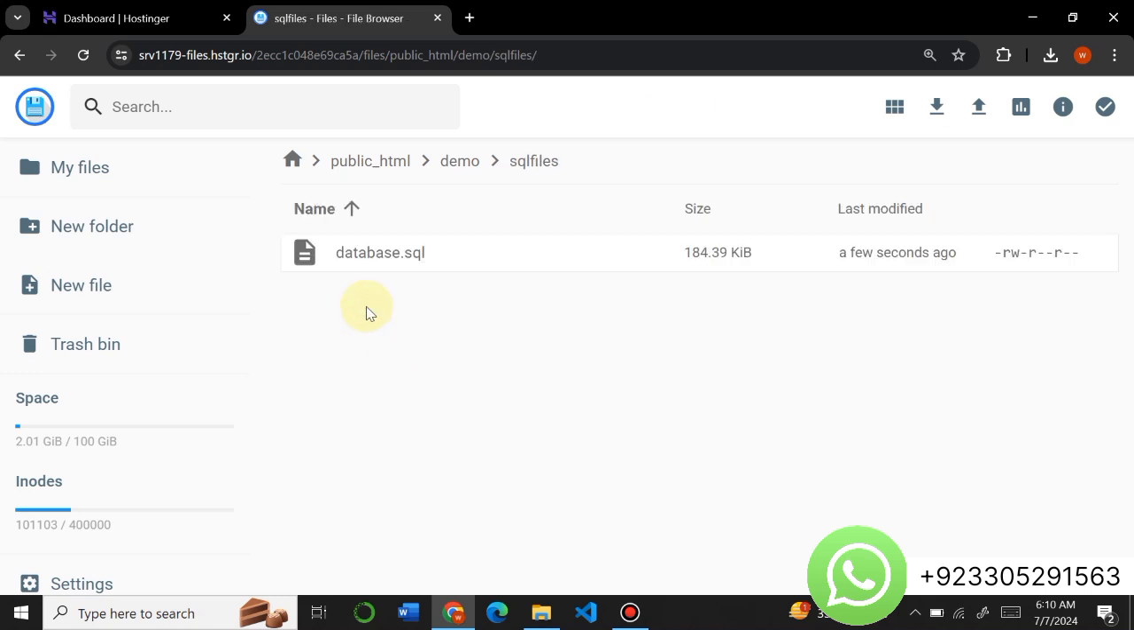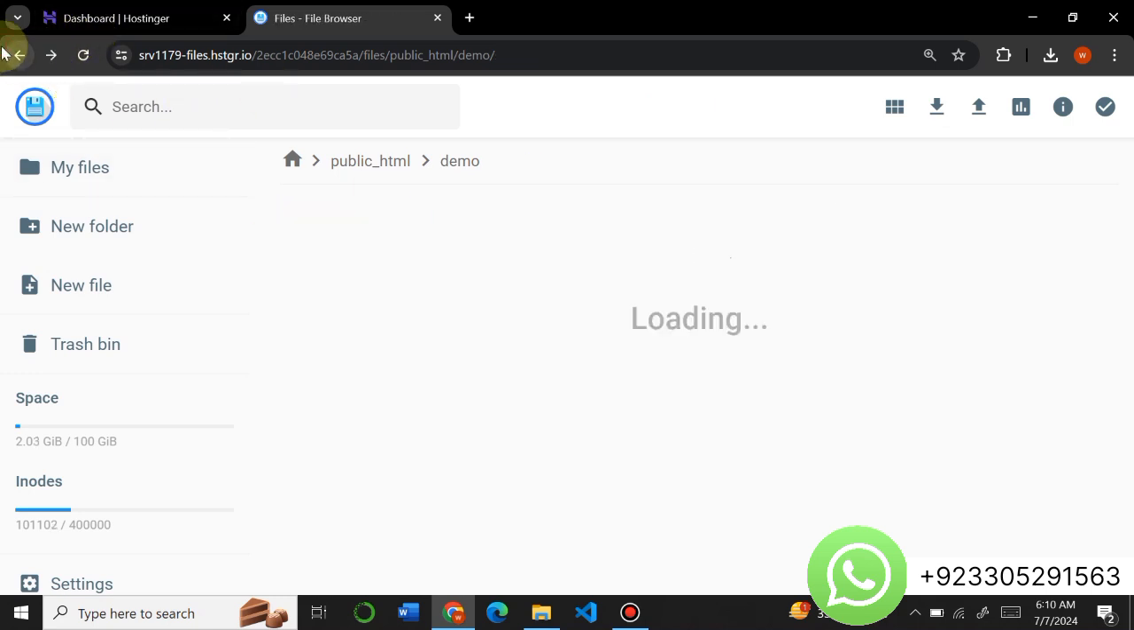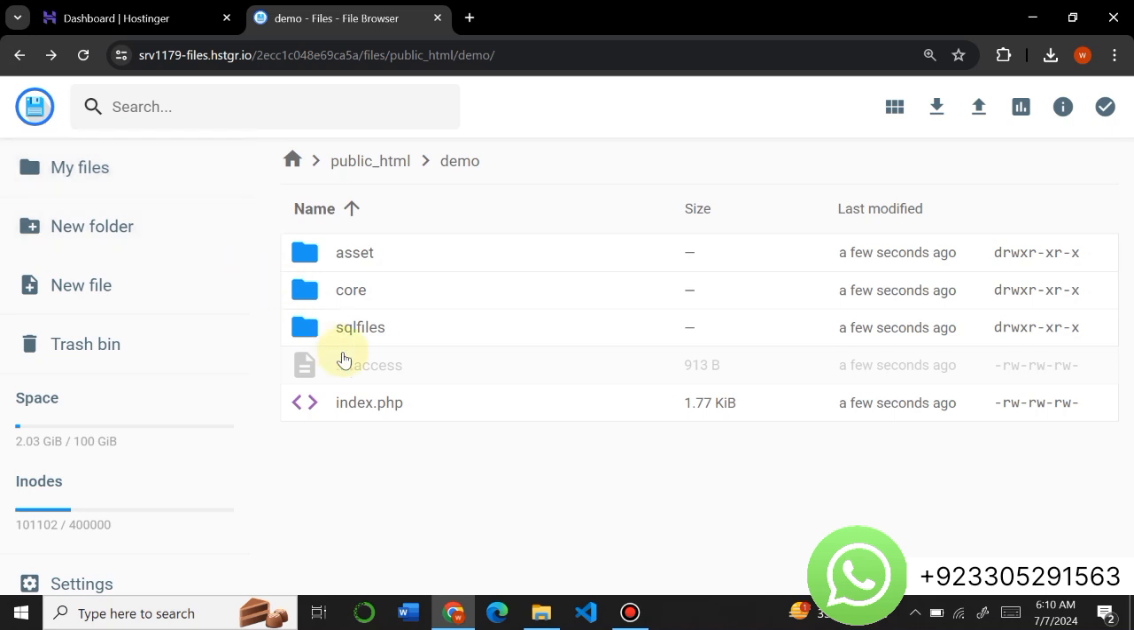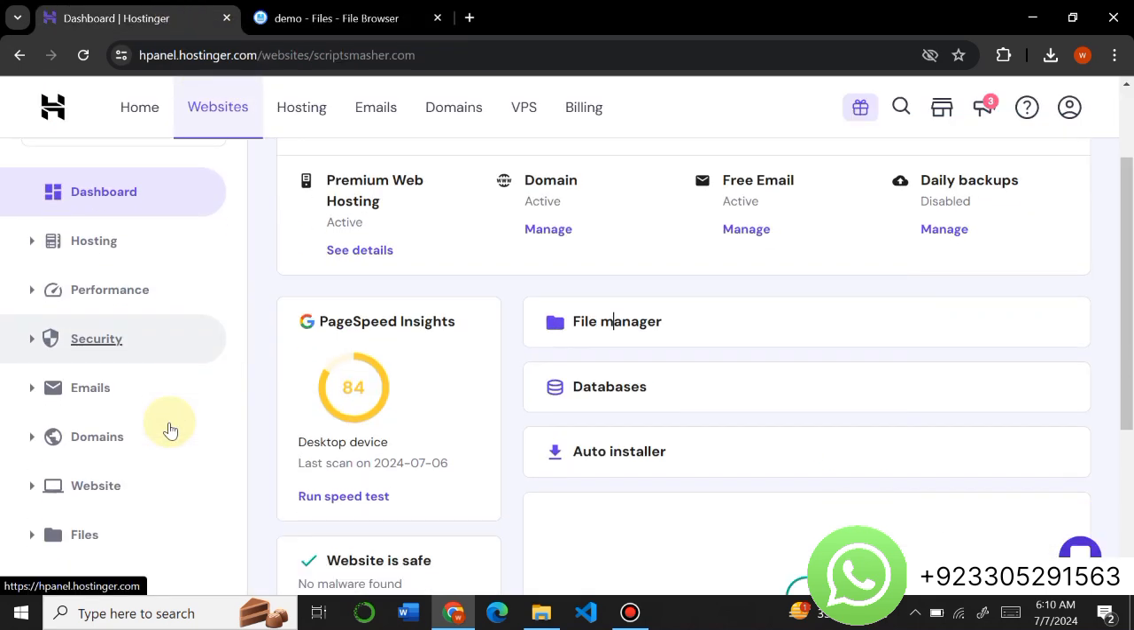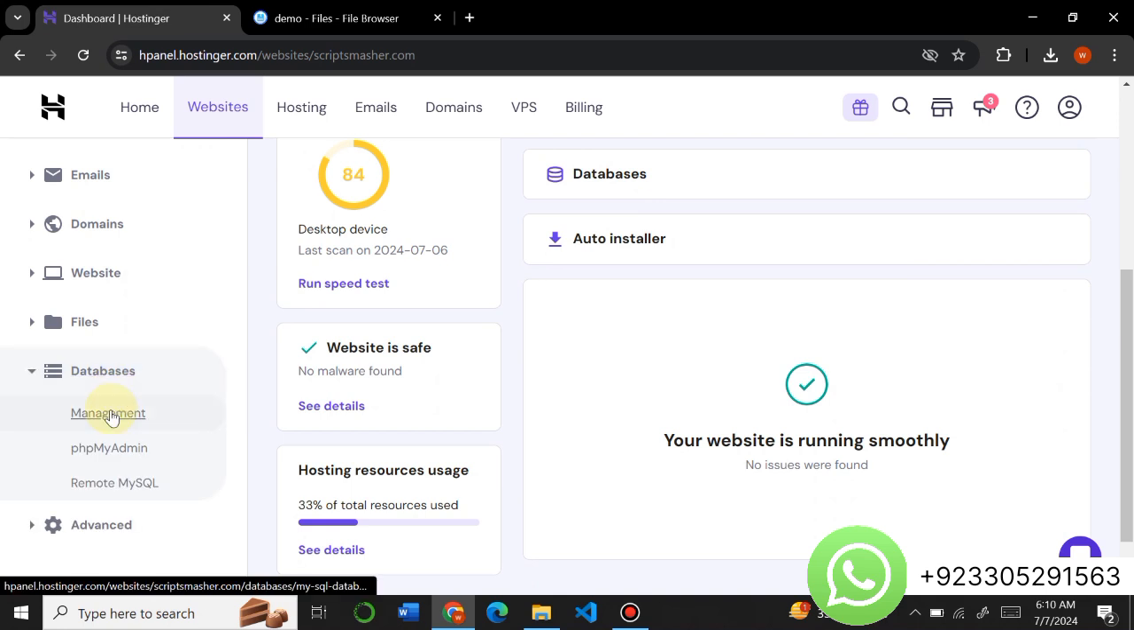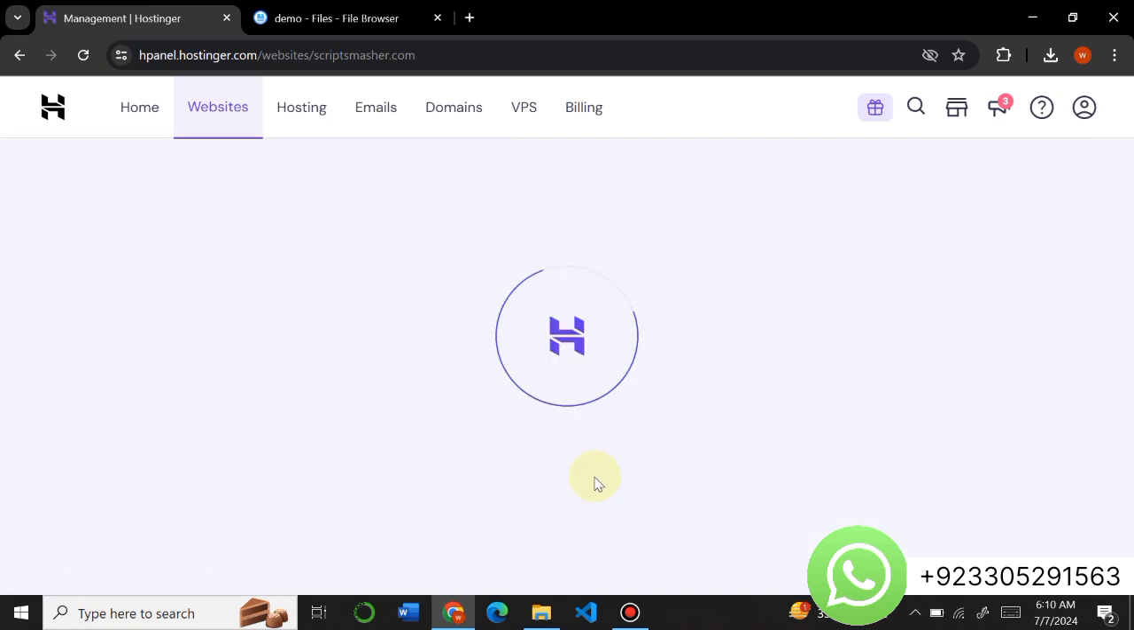So here is another SQL file folder, so you can also delete this from here if you want. So let's go back, and now viewers, what we have to do is create the database. So now we will go to our database section, go to management, and create the database for this script here.